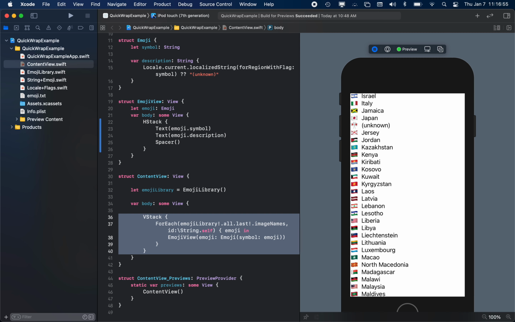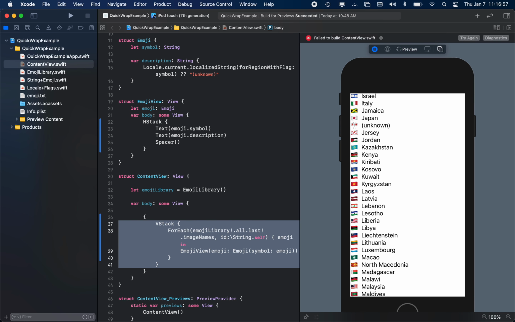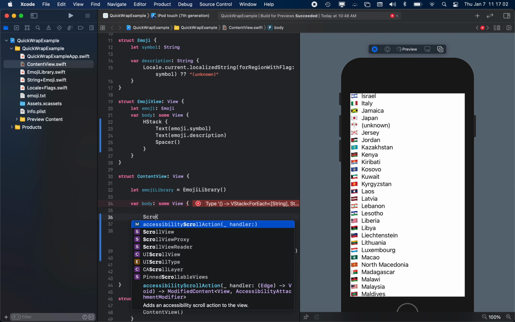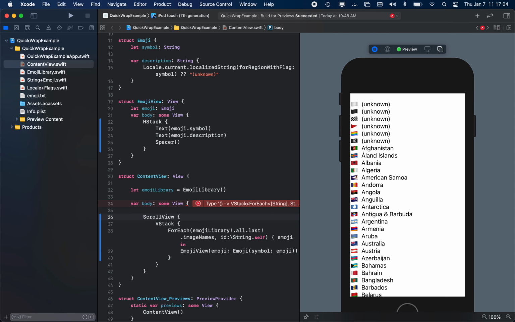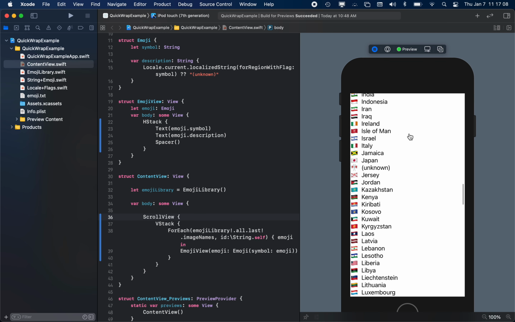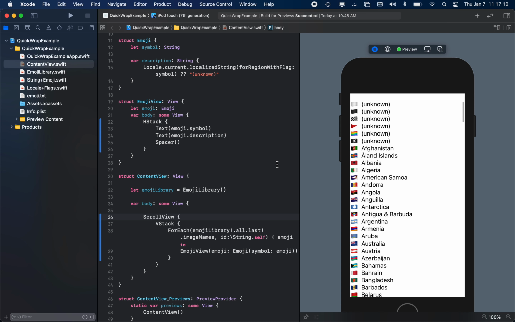Now, Shift open brace, and it's right in there. Up, right, left, ScrollView. And there we go. It scrolls nice. It works.